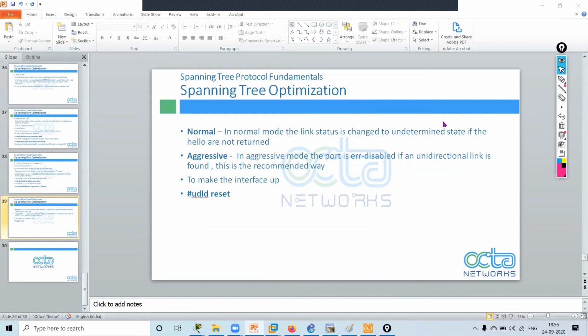Now to bring the interface up, you can do it manually: go into the interface and give the shut, no shut command. Or you can go in the enable mode and give the command udld reset, to re-enable all interfaces shut by UDLD. If you have more than one interface shut by UDLD, give udld reset in enable mode and it will reset them all. Understood?